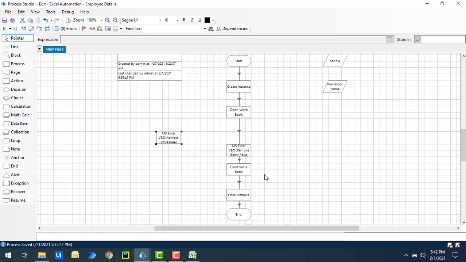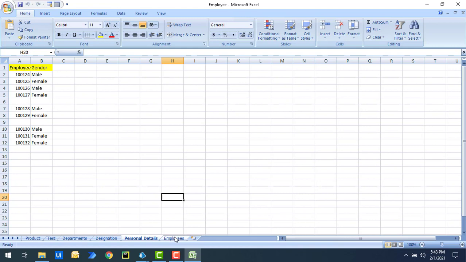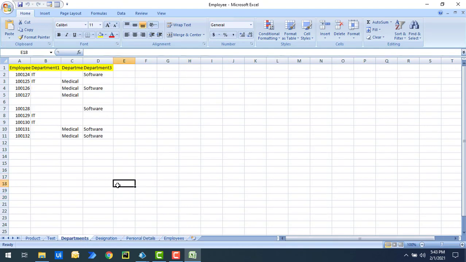Now, first I want to open the workbook and then activate the worksheet by using the activate worksheet action, that is personal details is my worksheet. And from there onwards, I want to remove the blank rows in the particular worksheet. Let me link them in order: open workbook to activate worksheet, and from activate worksheet to removal of blank rows. Let's rearrange them. Now, if I activate some other worksheet in my Excel, let's assume I activate departments by selecting that, and then I save the Excel.